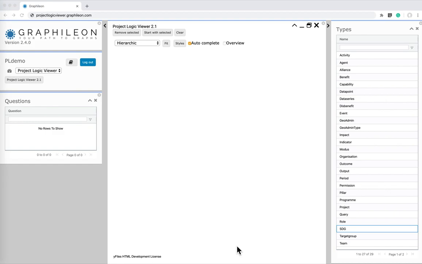a Graphileon configuration that we designed to analyze and visualize conceptual logic of multi-project, multi-program environments as they exist in many different domains. Today it will be about the project logic viewer. Of course, before you can visualize the logic, you have to build the logic. That's another dashboard, but today just the viewer.